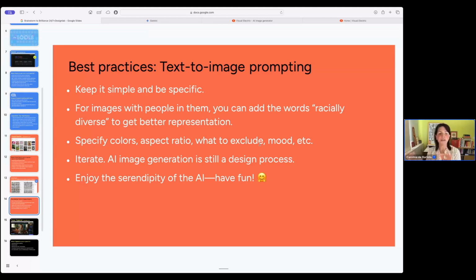And then don't forget to iterate. This is still a design process. And just like with the writing that I mentioned that you'll get out of Gemini, you want to customize for yourself as much as possible, make something that isn't just standard. So especially if it is not just for internal use, if this is actually going to be shown to the public, then try your best to do something that looks profesh.